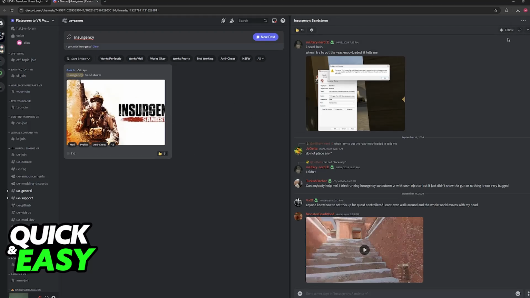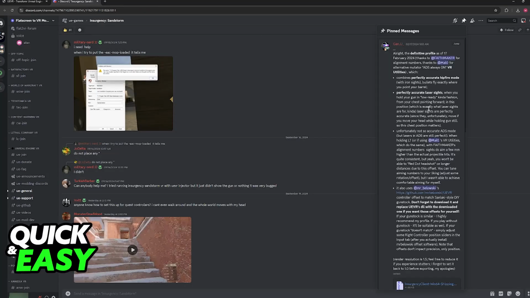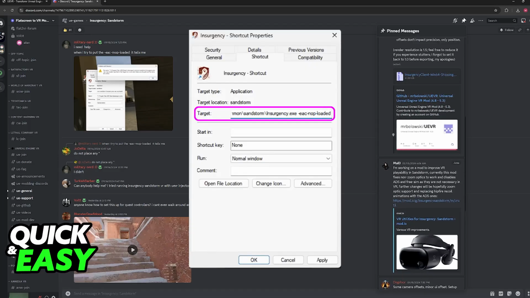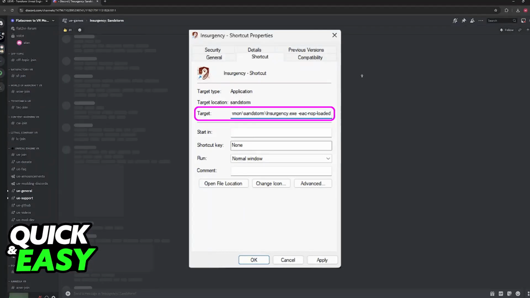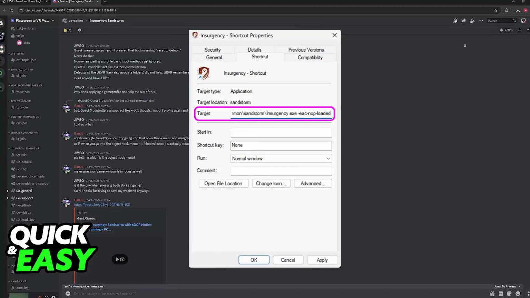The first thing that you have to do here is click on these little three dots, go over to Pins, and you will be able to see the pinned messages. In here, there is a very important video that you should watch because it's going to help you set up Easy Anti-Cheat. You actually need to disable Easy Anti-Cheat.